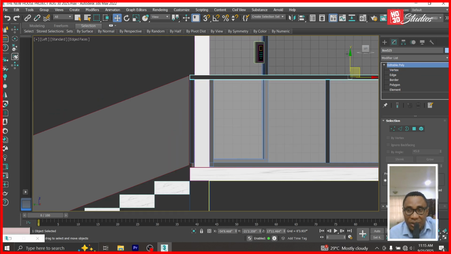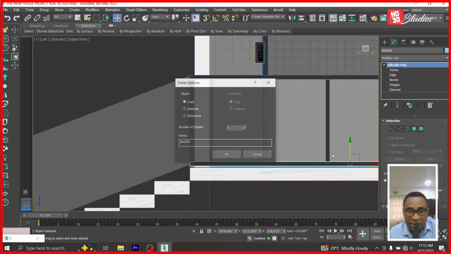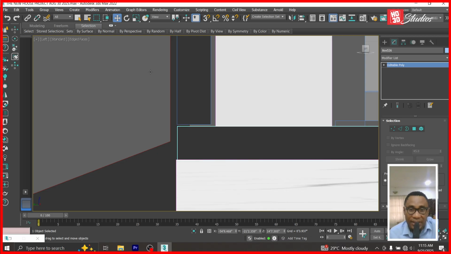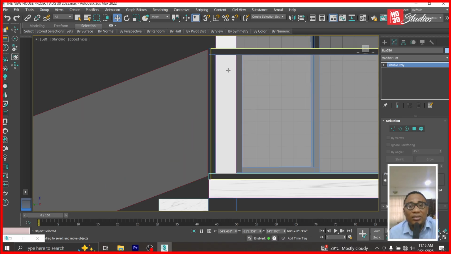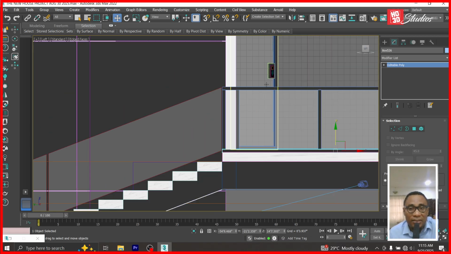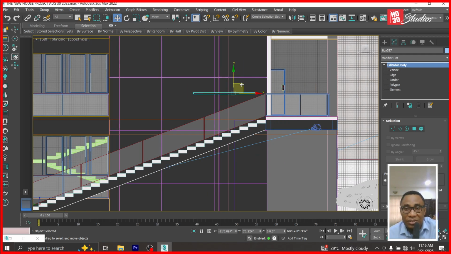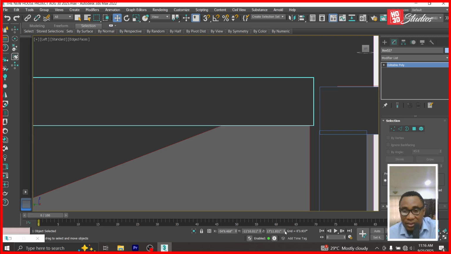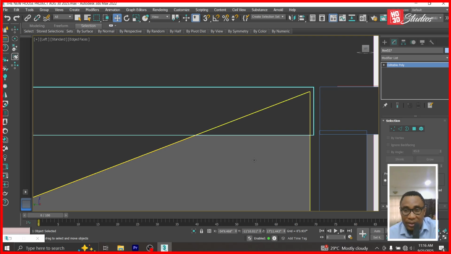And then you can duplicate it, shift and drag. It's coming down. Yes. Ctrl Z. Now let's take this, shift and drag. That's what I did. Shift and drag. Let's come here. Okay.